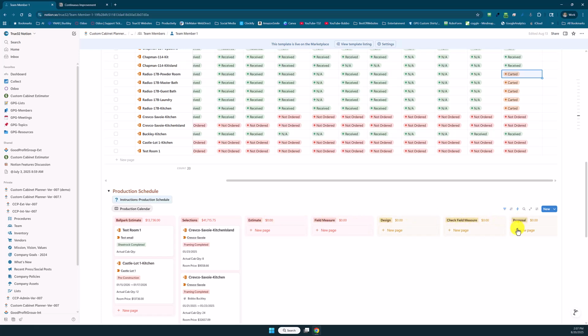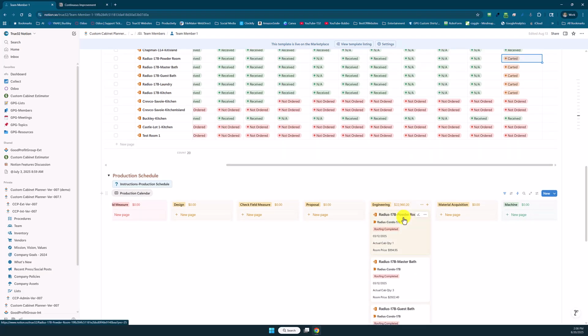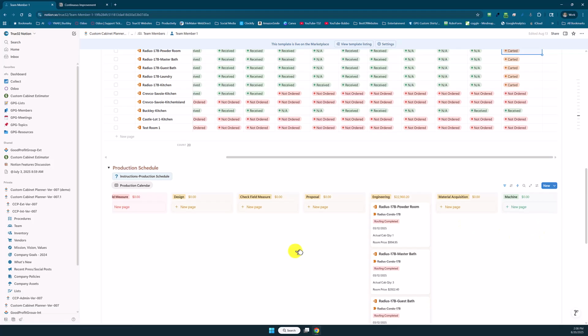One of the beautiful things about this part is you see right here, there's $22,960.20 of valued work. This is what the items, the rooms that are in this column, what we will bill a client for. So if we can get these moved, keep moving them left to right. Everything's supposed to be moving left to right. If we can keep these moving, we will collect $22,960.